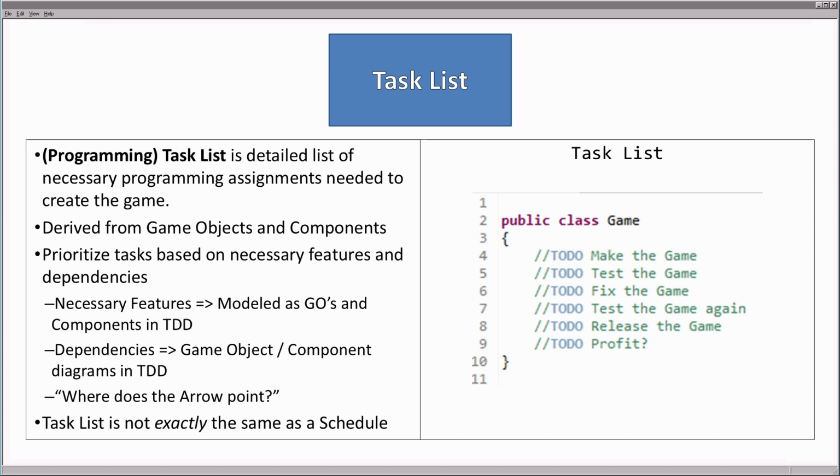We then prioritize programming tasks based on the game's necessary features and their dependencies. We have already taken the necessary features provided by the game design document and modeled them as game objects and components structurally in our technical design document. We have also modeled the dependencies between the various game objects and components by using a game object and component structural diagram in the technical design document. When one game object or a component is associated with another, we use arrows to demonstrate this relationship as a graph.